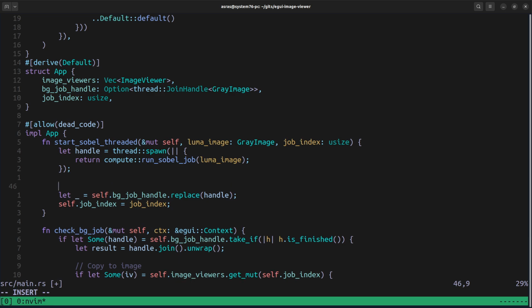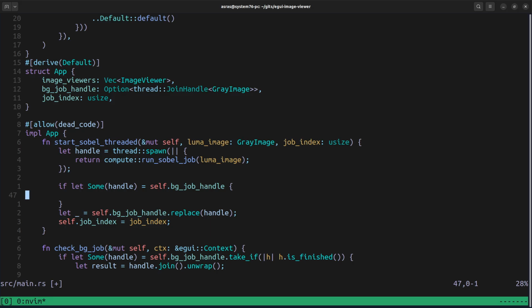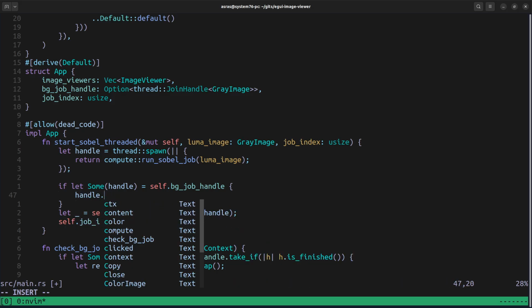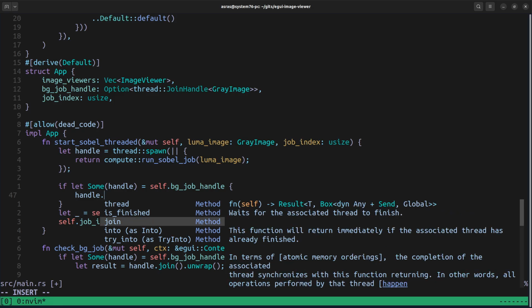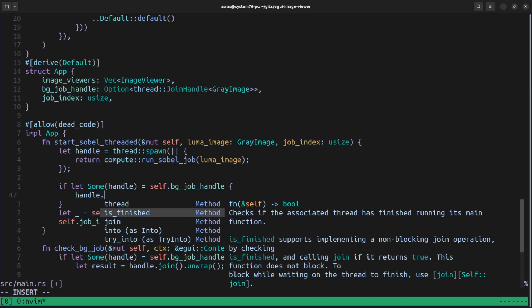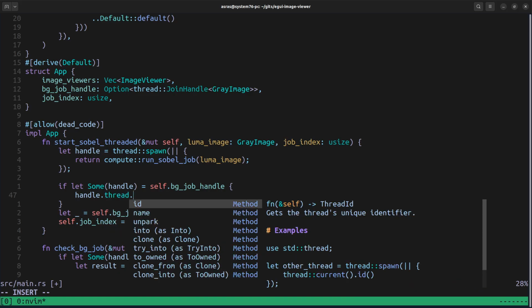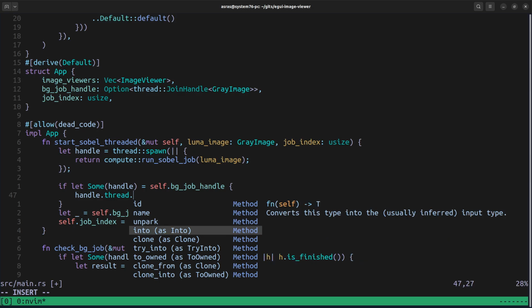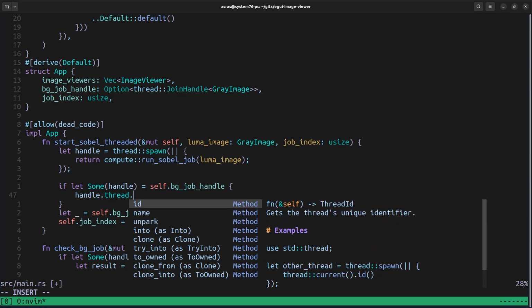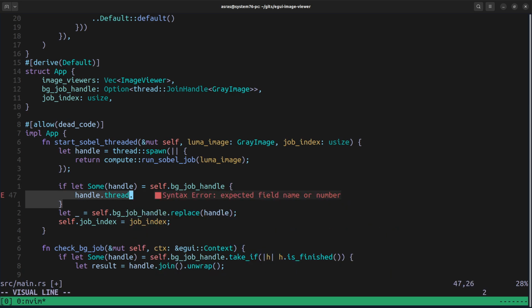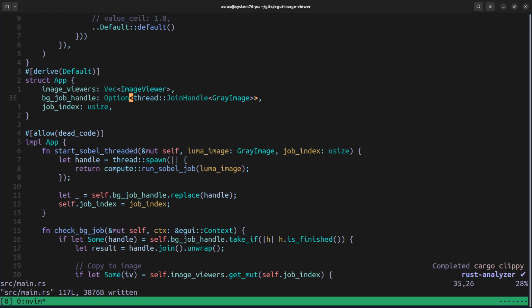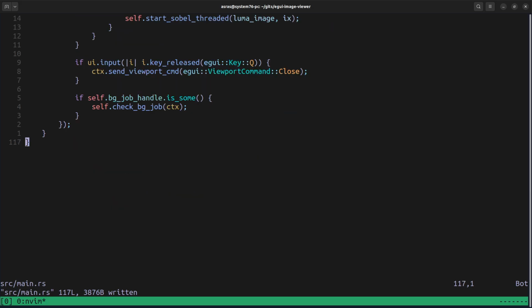I wonder if we can say like if let some handle equal self background job handle. What can we do here? Can we try to cancel it some way? Doesn't look like it. We can wait for it to finish, which is not what I want. We can get the underlying thread, and then maybe we can kill that somehow. Doesn't look like it. Well, I suppose it's actually fine.